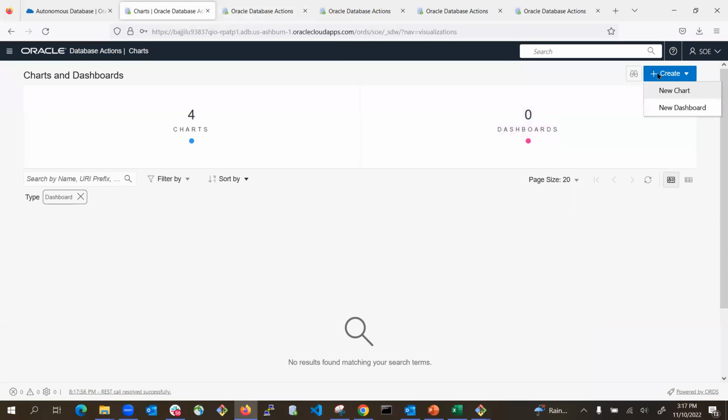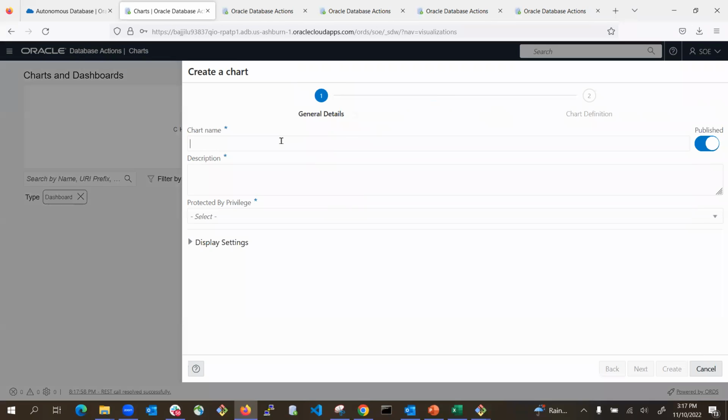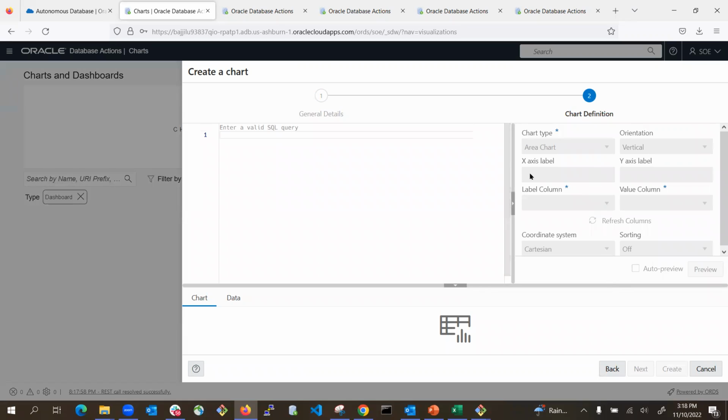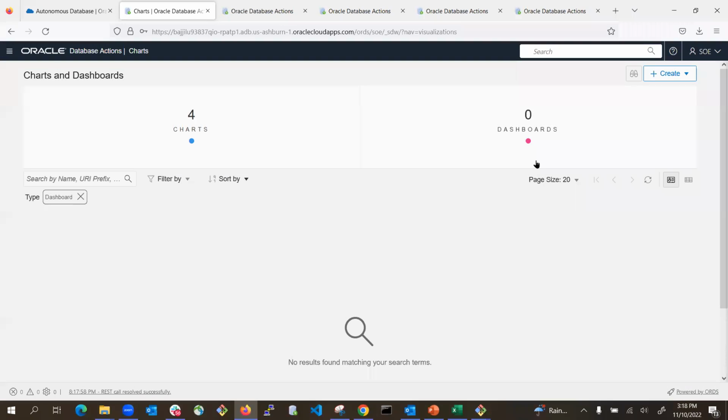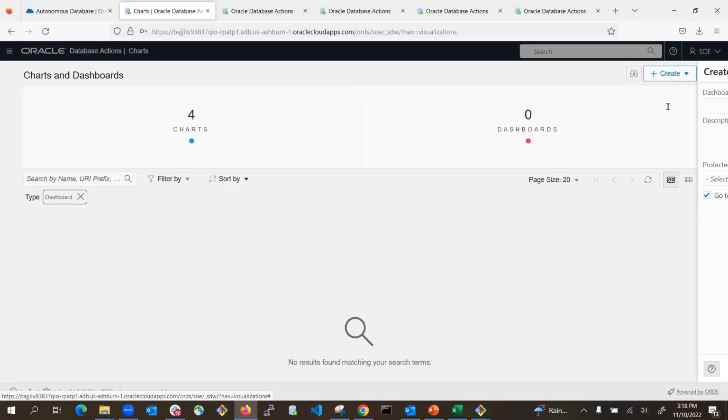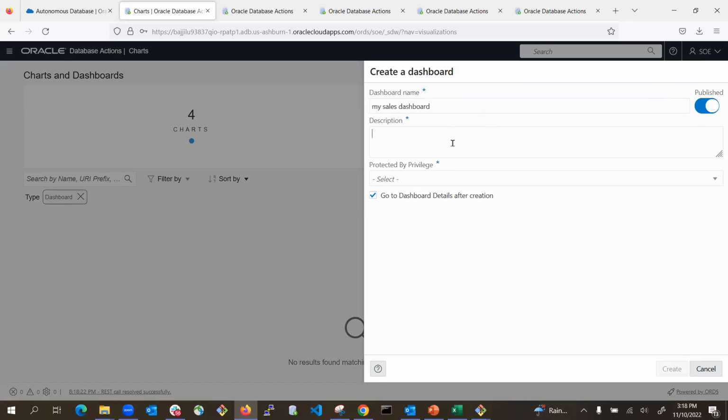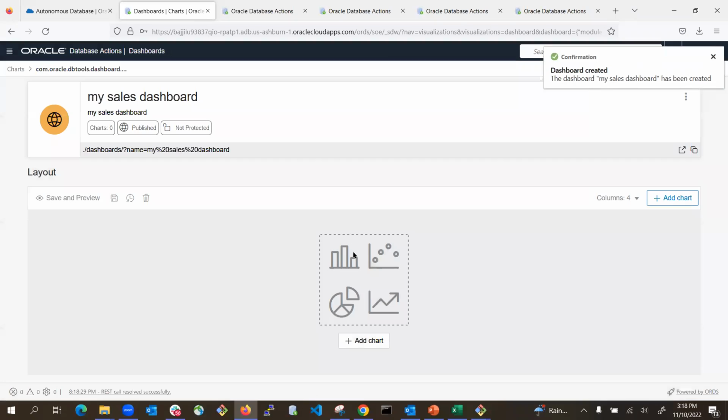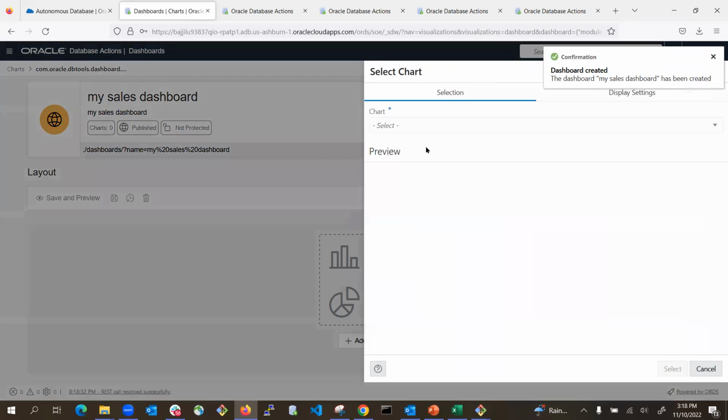Now, next thing, what we are going to do is we are going to create a dashboard. So create a dashboard, new dashboard. I call it my sales dashboard, something like that. Yes. So next, and oh, this is not the dashboard I picked. I said I want to create a dashboard. Okay. Dashboard, create. And we just say add the charts.